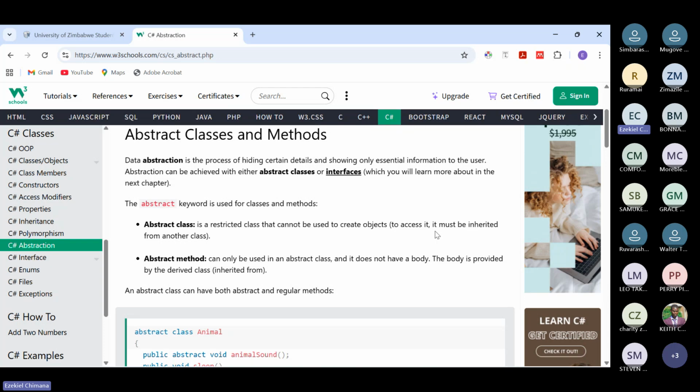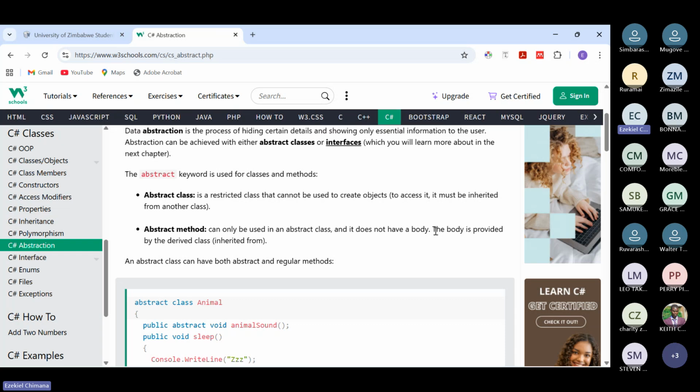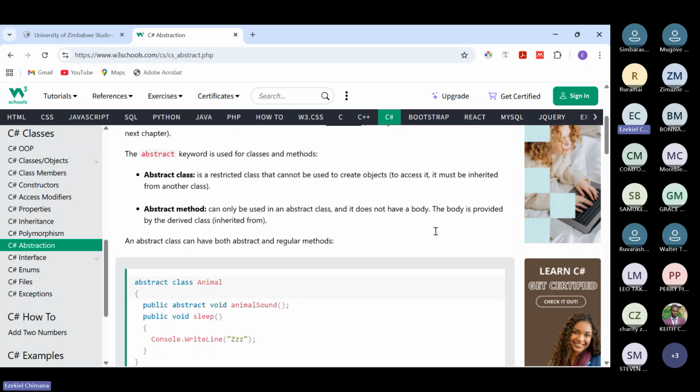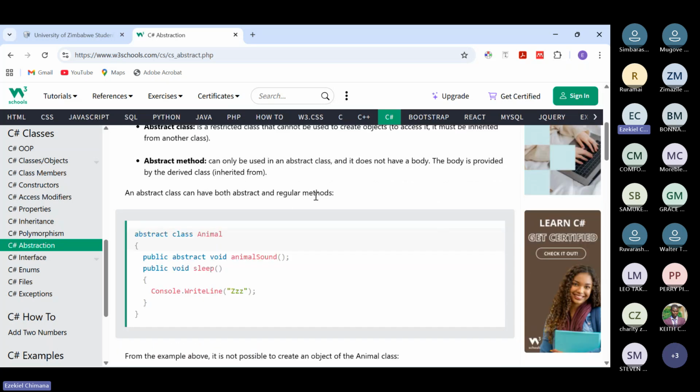So you need to derive it, or inherit it, from another class. An abstract method can only be used in abstract classes, and it does not have a body. The body is provided by the derived class, the class which is inheriting that abstract class. I think it's very clear. These are simple rules. An abstract class can have both abstract and regular methods.